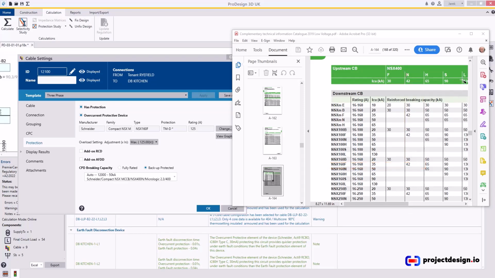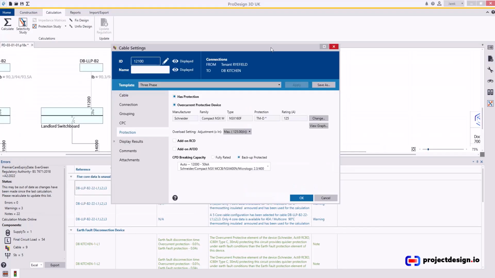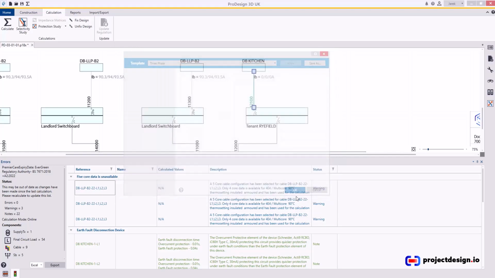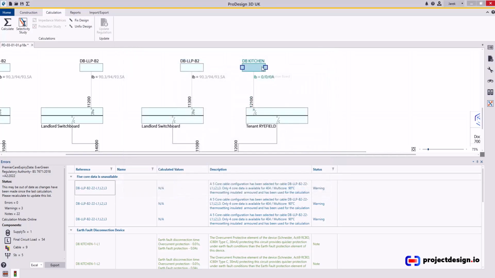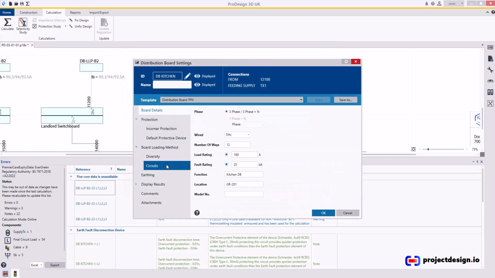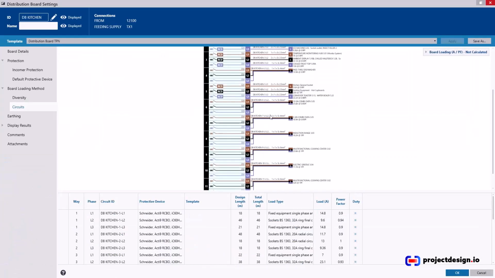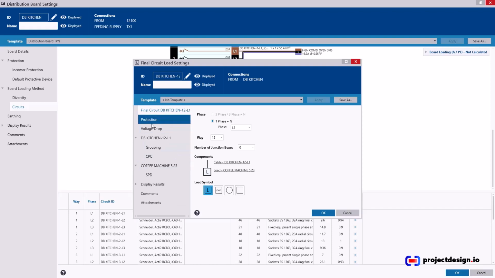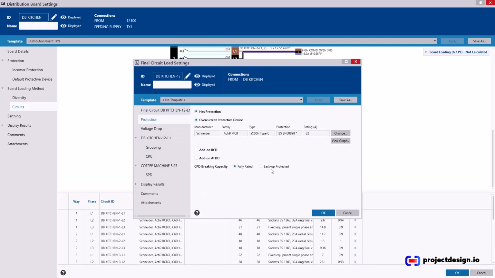This is the reason why in certain situations, ProDesign is not allowing you to select this backup protection. This is because such information is not available in the manufacturer's literature. And in this case it is, I can select that. Now, let's just go to final circuit. This is just to show you an example. Any circuits really, but I'm going to go to this one. If I go to protection now, you see that previously the backup protection wasn't available. Now it is available and the upstream device is the NSX 160 type F.